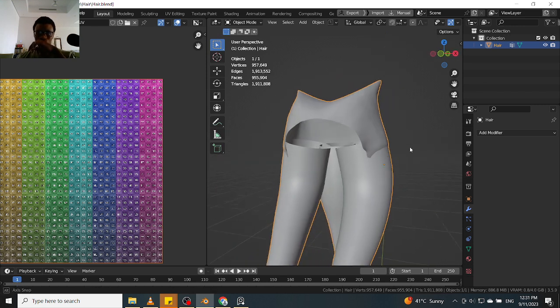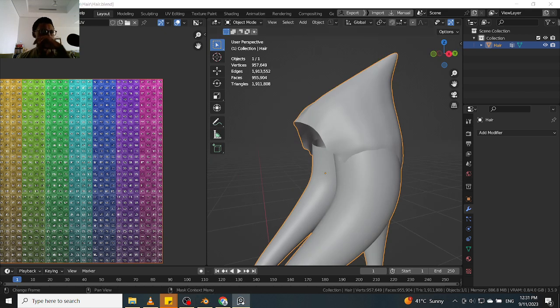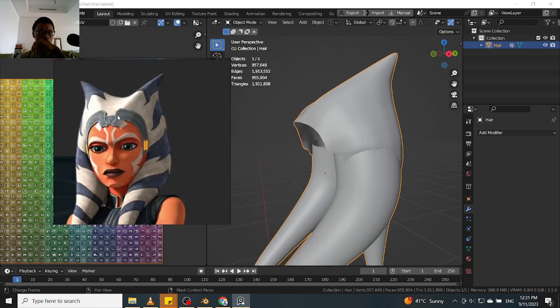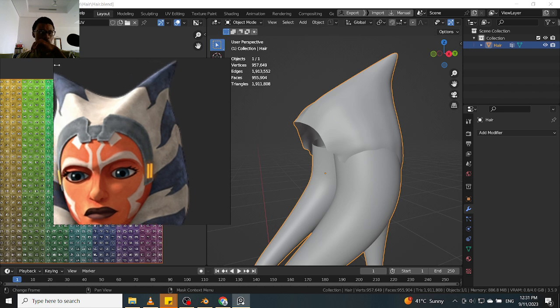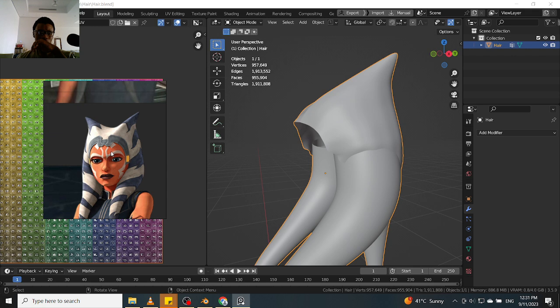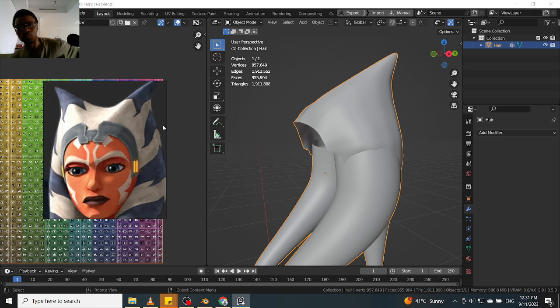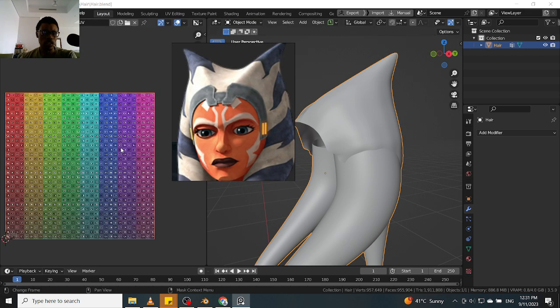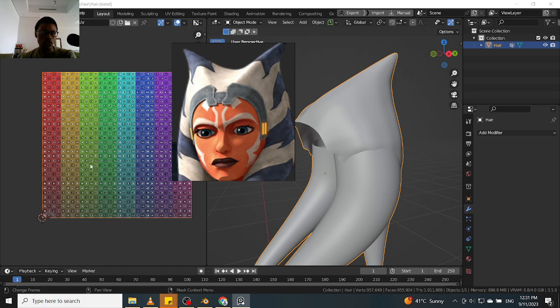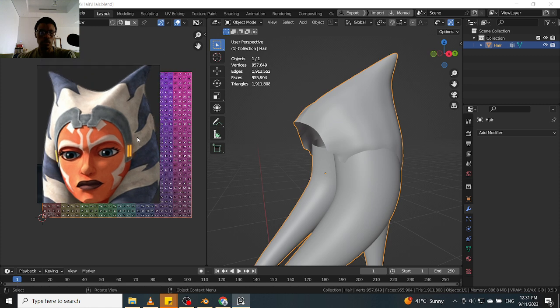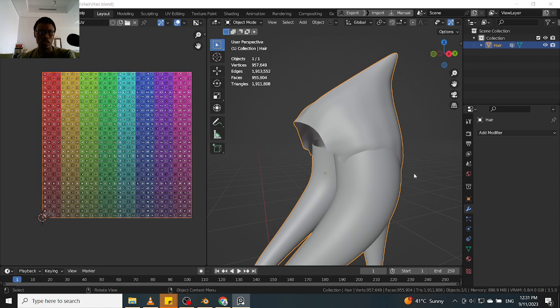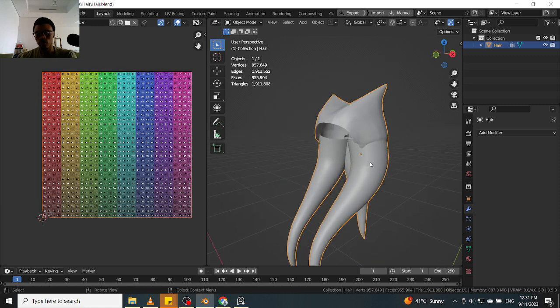Anyways, I think this is okay. Although this looks smooth, no, I don't think it's gonna affect the texture. As long as the UVs are the way they are, I think that's probably the important part. Okay, let's texture this because I've been saying that for quite some time.